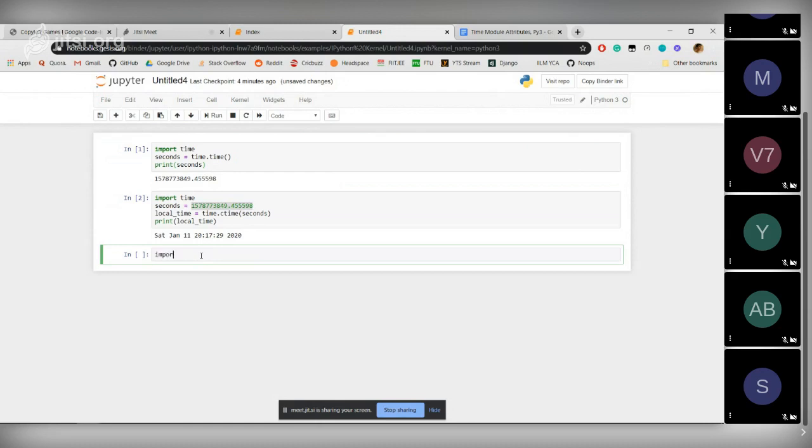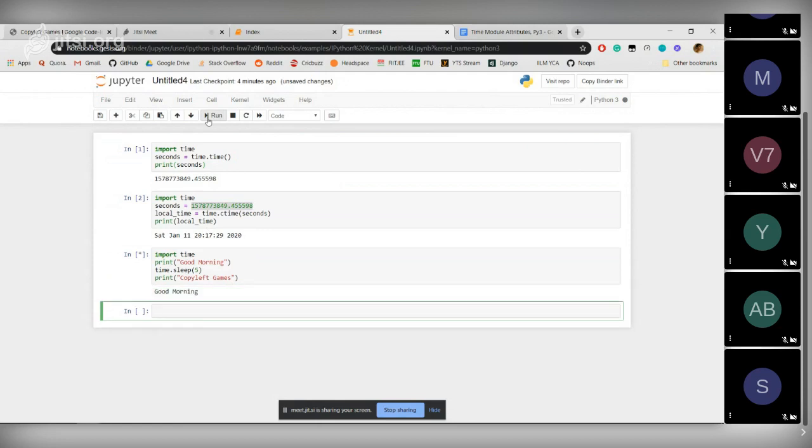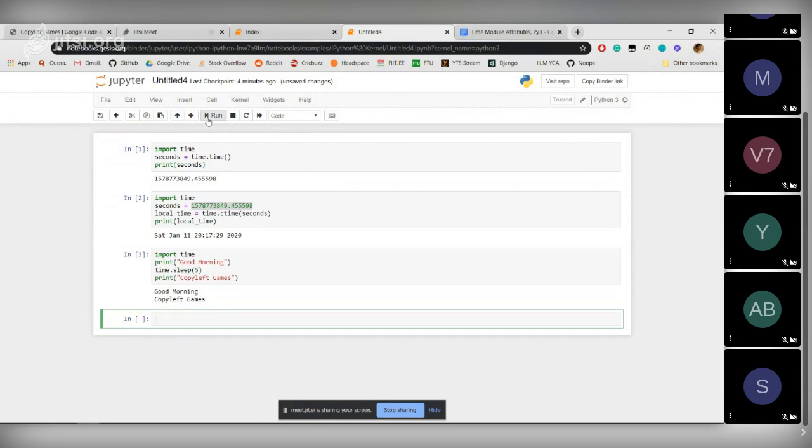So again, I use import time. I print, say, good morning. Once I've done this, I go on to time dot sleep and I give an amount of 5 seconds. That could be any arbitrary value, and then I print, say, copy left games. All right. Now when I run this, it'll show me a good morning, wait for 5 seconds, and then show me copy left games. All right, so that's how it works. This is the sleep function. So what it does is it suspends the execution for a particular amount of time in seconds that we've specified, and then goes on to perform the next operation.